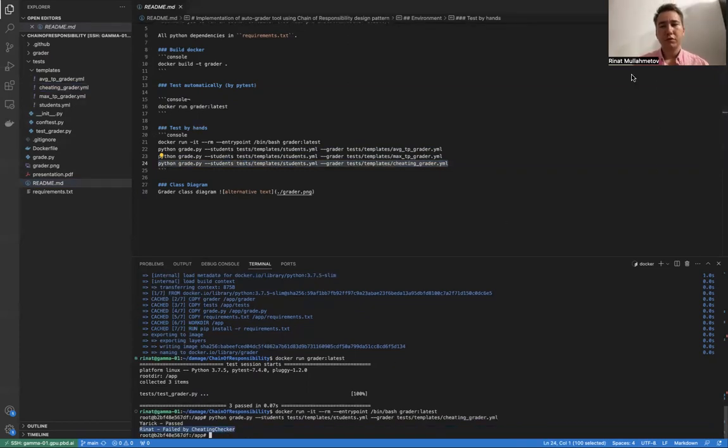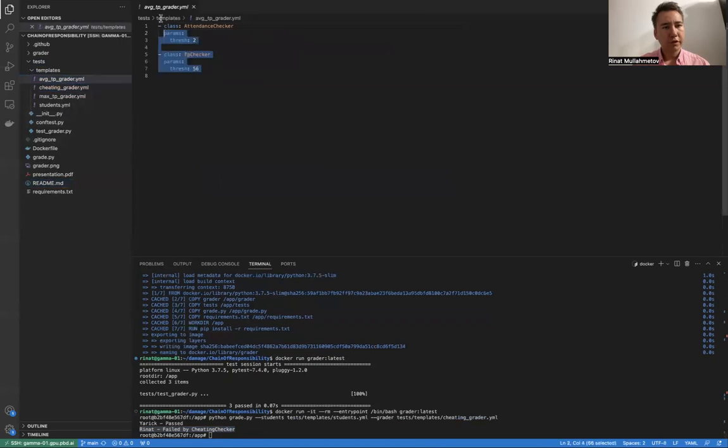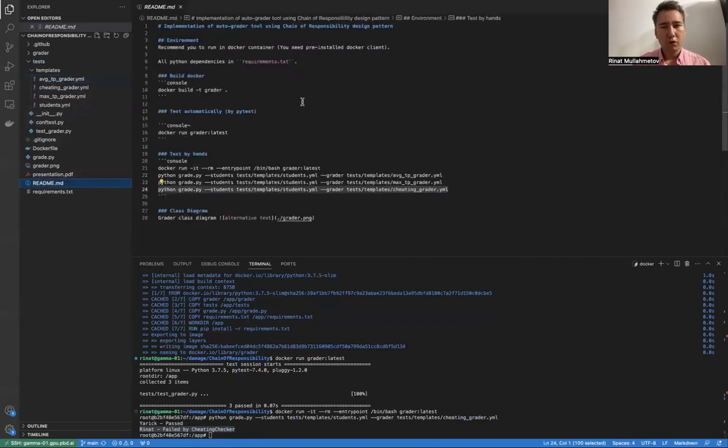So you can clone this repository, you can read this README, you can use your information, create such YAMLs, and run all these examples inside of the Docker container.